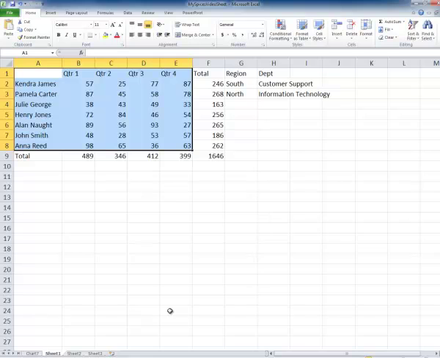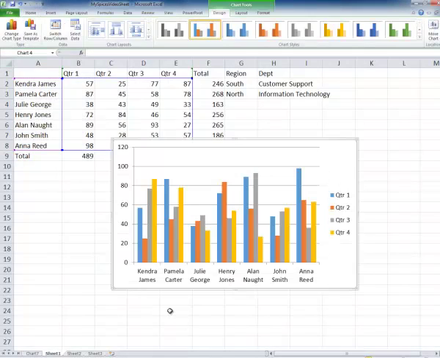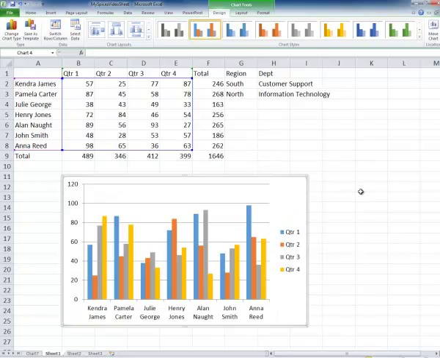One more keyboard shortcut for the chart. If you decide, you can use your Alt F1 to create a chart on the same sheet as your data.